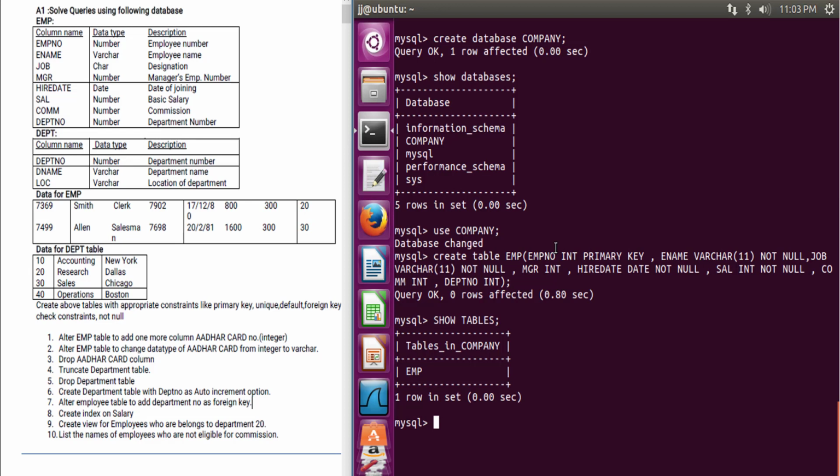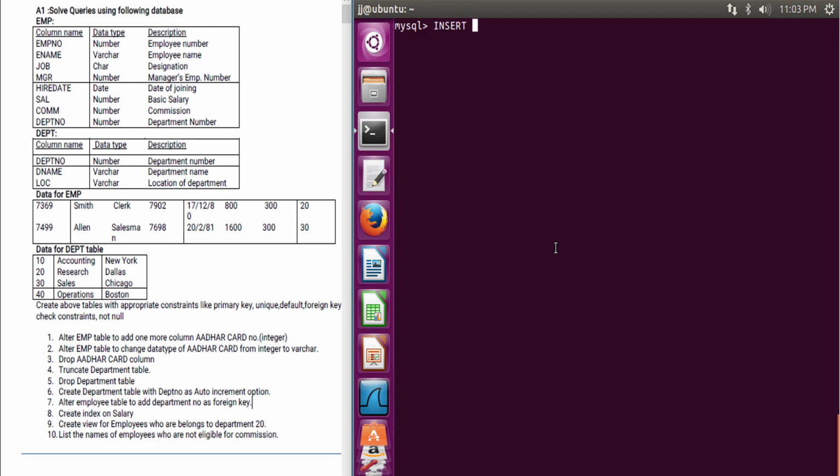Now to insert into this table, we have to use the following query: insert into the table name, which is EMP, and values. Inside the values we write the entries. Here you can see we have been given the data to be inserted inside the table. So let's insert the same data. First is the employee number, which is 7369. Now the name of the employee is Smith. If we are writing any varchars, any strings in there, we have to put them under quotes. So Smith is there. What is Smith? Smith is a clerk.